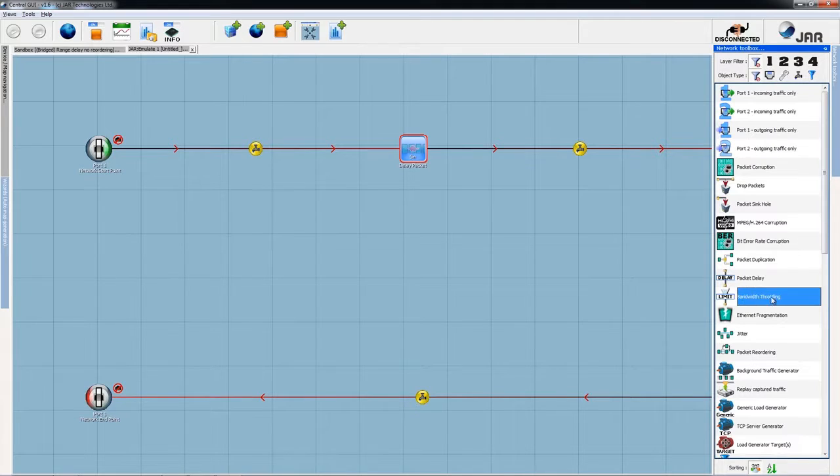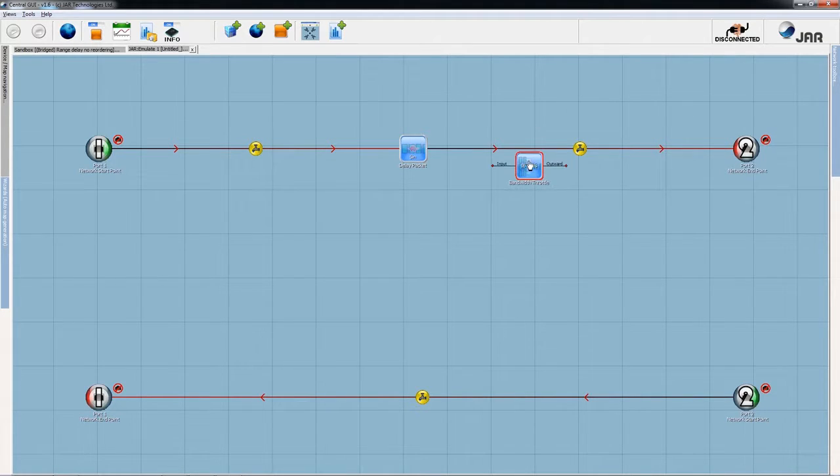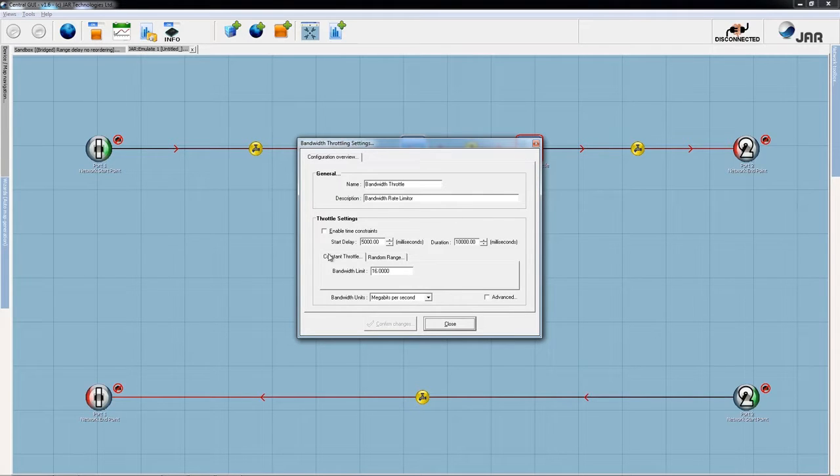In terms then of bandwidth throttle, we drag the same tool out and snap it into the link, and double clicking it shows that we have two modes of operation: a constant throttle given in megabits per second or an auxiliary rate, and a range delay between a minimum and maximum value, changing every, in this case, 5 seconds.